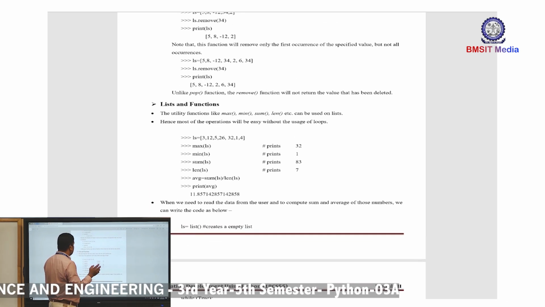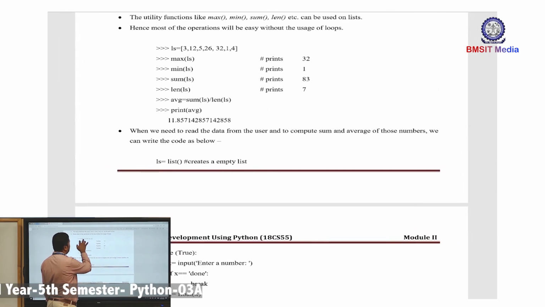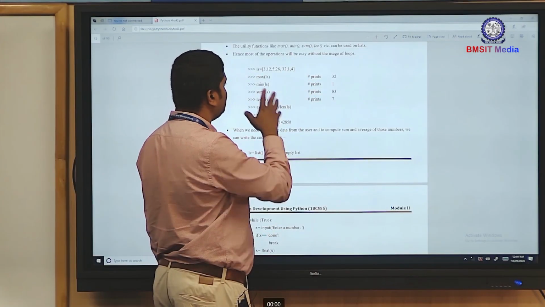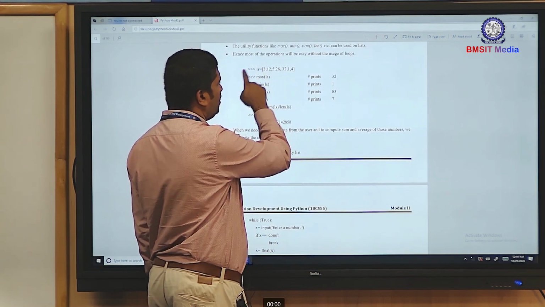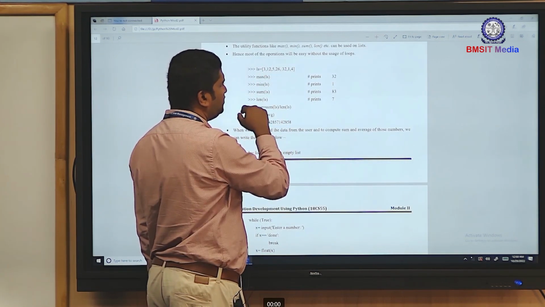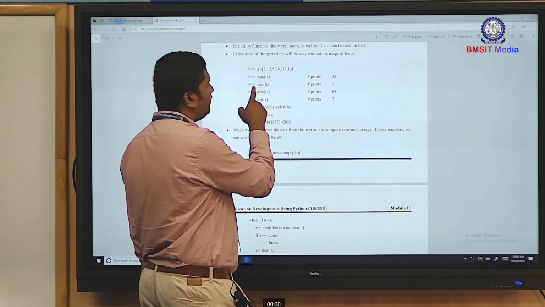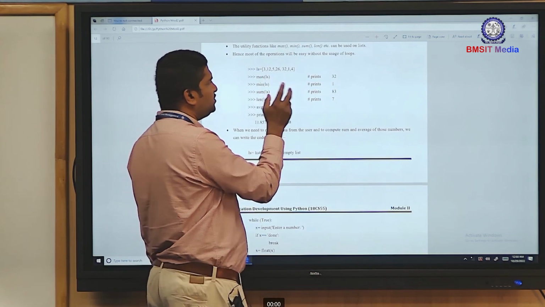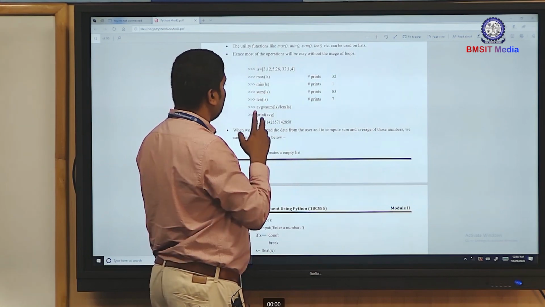So for example, let me take a list first. Let me take 3, 12, 5, 26, 32, 1, 4. Assume that this is my original list. If I say max of ls, what is the maximum element in this list? It is 32, so it prints 32 as the output. Similarly, if I want the minimum, I can use the min function, min of ls, which prints 1 as the output because the minimum element in the list is 1.